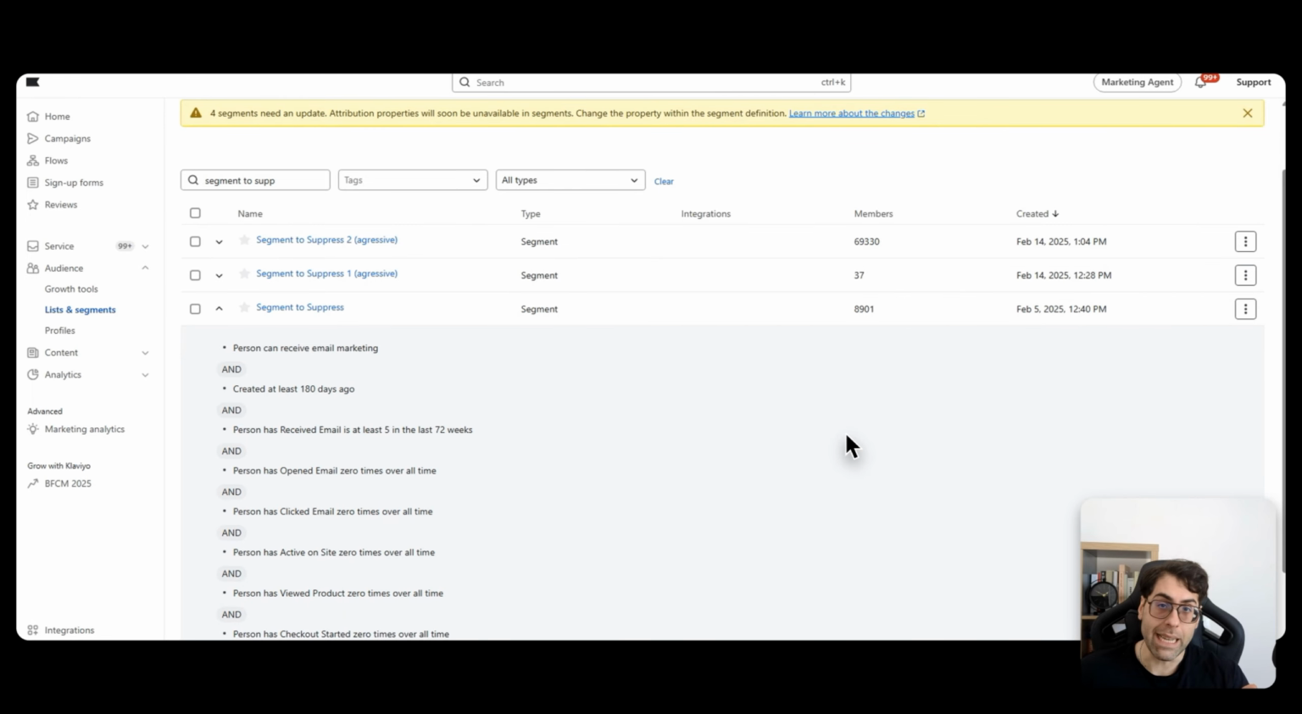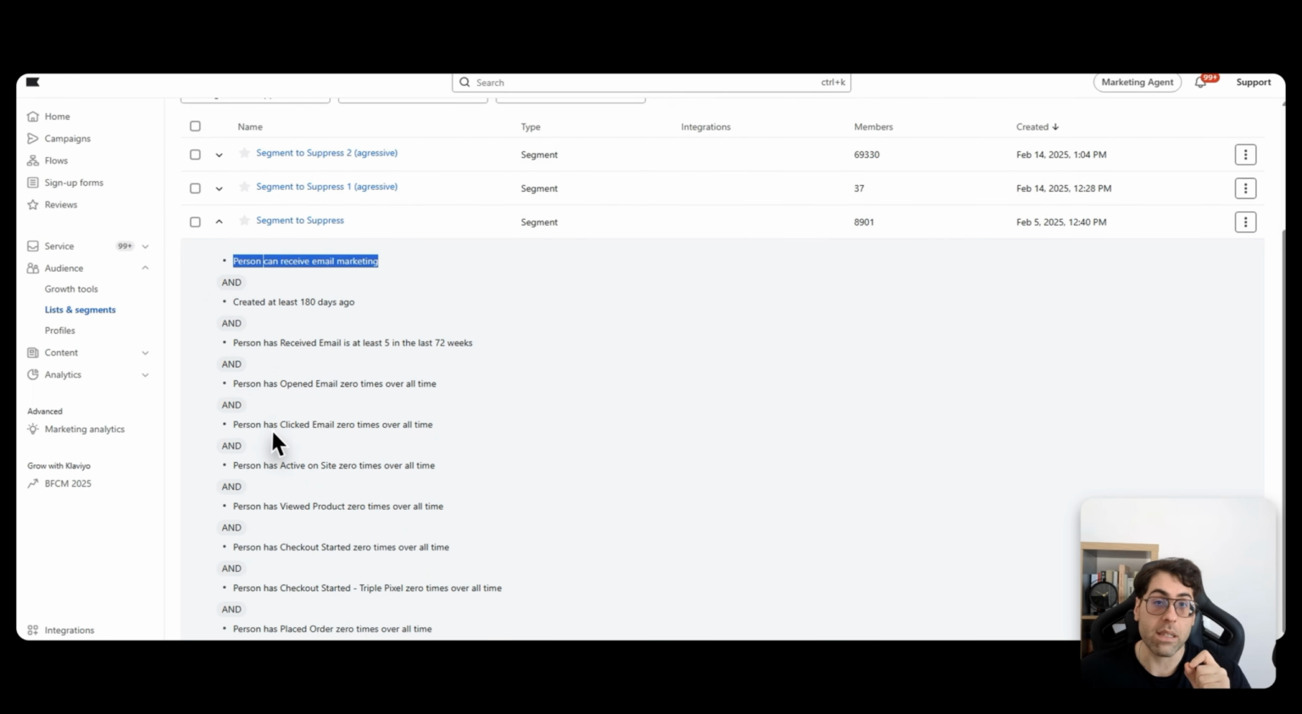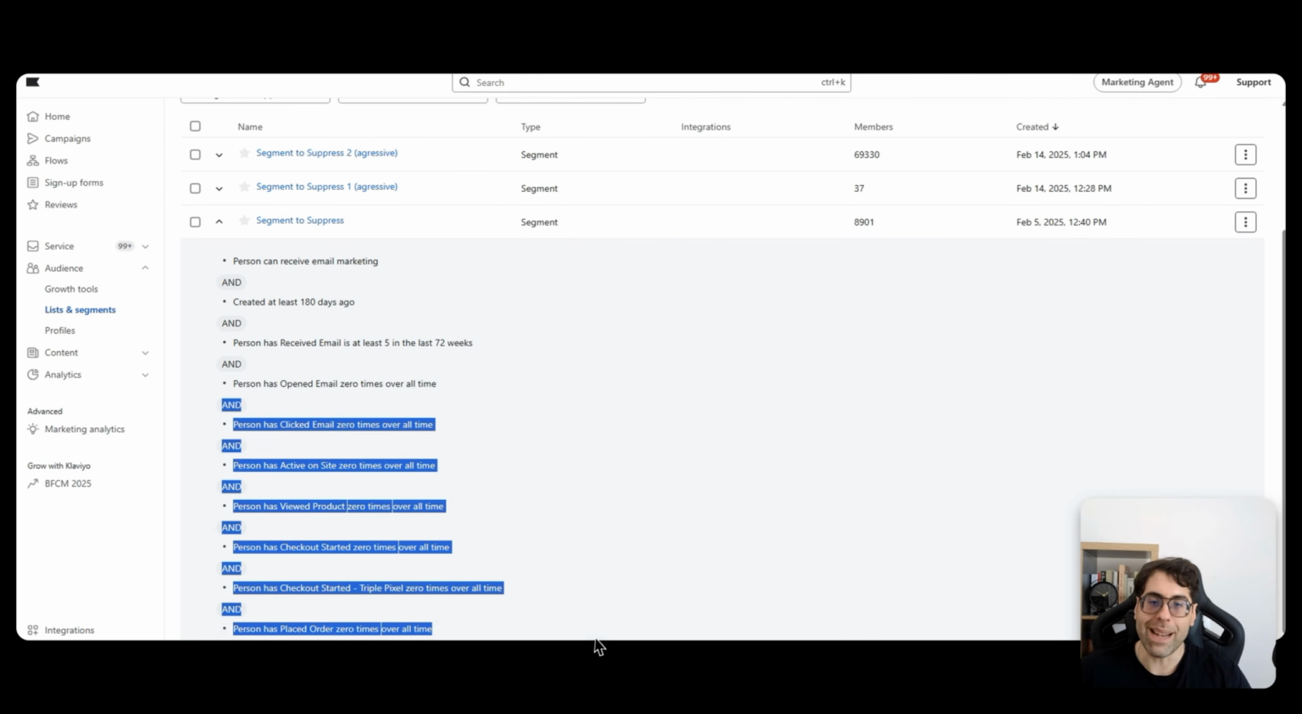So what we see in this definition is that, first of all, this is a group of people that can receive messages. They've been created at least 180 days ago. In other words, they've had plenty of time to do any of the actions that you'll see below. They've received emails. So again, we validate that they did have the opportunity to engage, and then we just list out complete inactivity down below. They've never opened, they've never clicked, they've never been on site, they've never viewed the product, never started the checkout, and ultimately never purchased. So it really does feel like this is complete dead weight at this point.